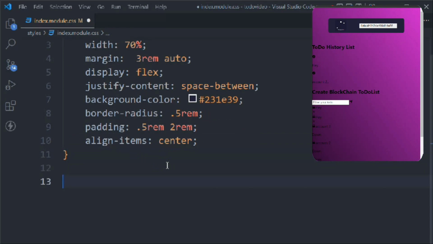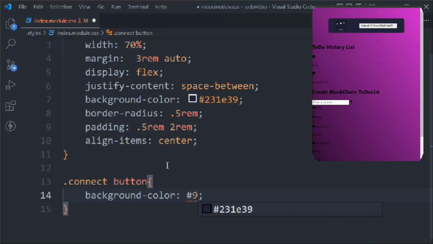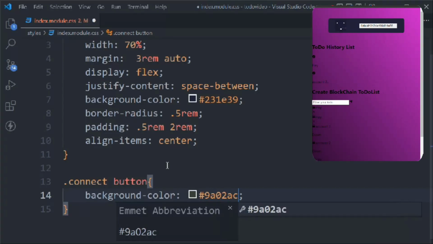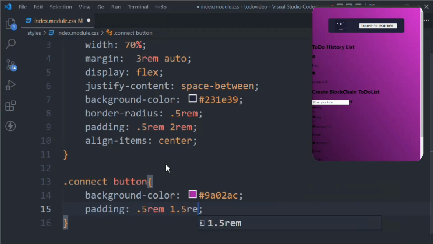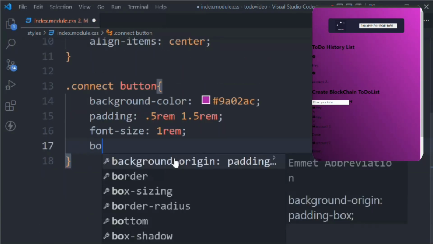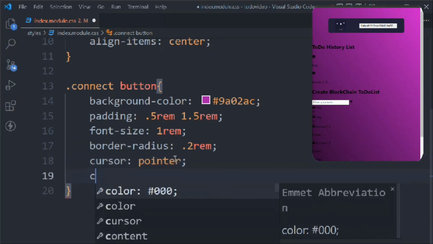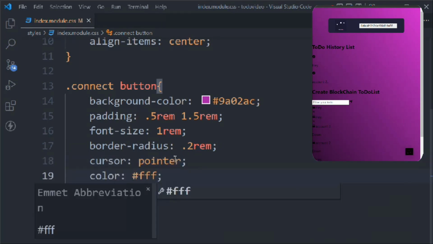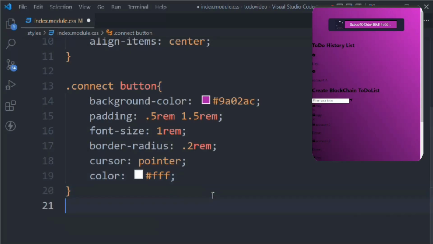Now let's get the connect button, and background color is going to be 9A02AC. Padding is going to be 0.5rem and 1.5rem. Font size is going to be 1rem. Border radius is going to be 0.2rem. Cursor pointer. Color is going to be completely white, so this is how it will look. Looks good. Now let's target the home.